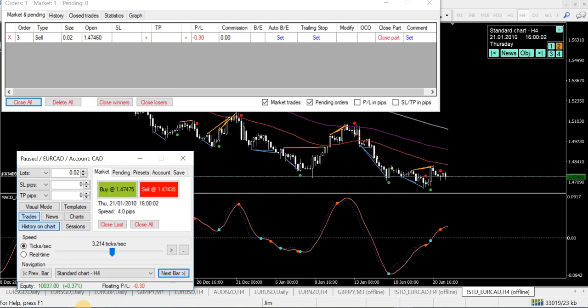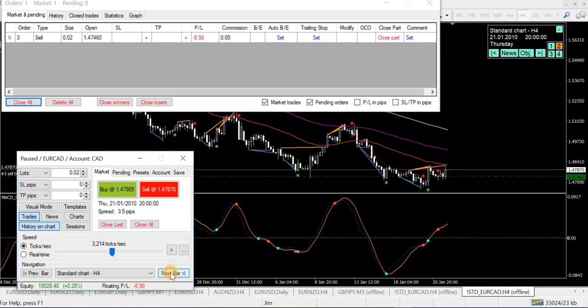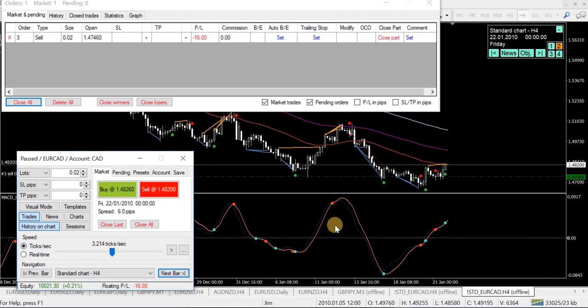So we're in a sell. You can see the things adjusting down the bottom. You can see the trade up in the trade box. It's gone against me. All right, this is good because it'll give me a chance to show you how to hedge. So we're going to buy.